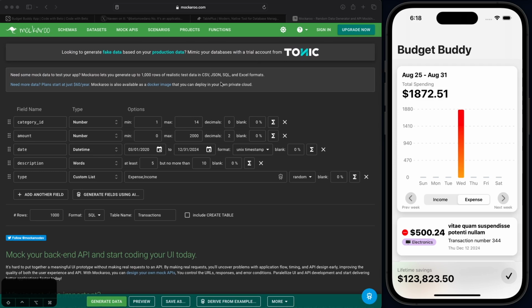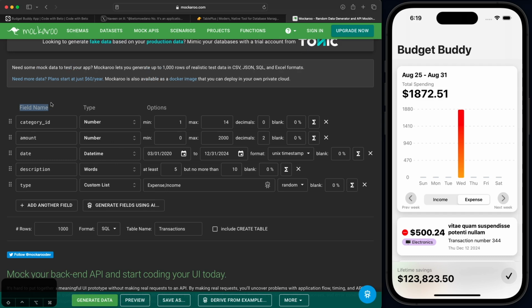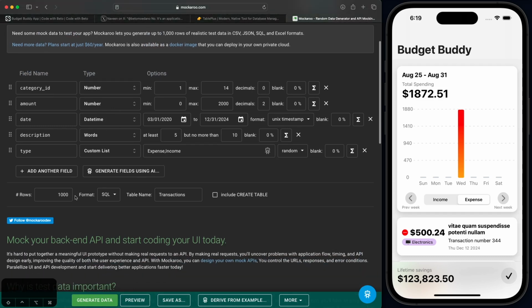I'll leave the link in the project, but basically you can generate inserts for your database just by providing the field name, the type and some options. Let me make this a little bigger so that you can see. This is really nice. And as you can see here, I generated 1,000 rows and that was super quick.